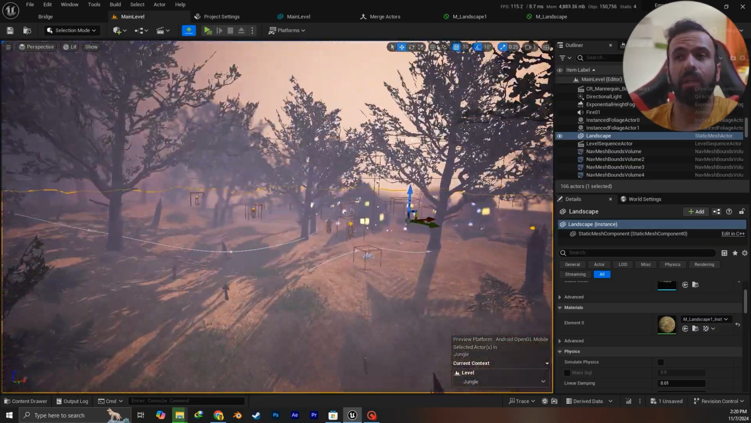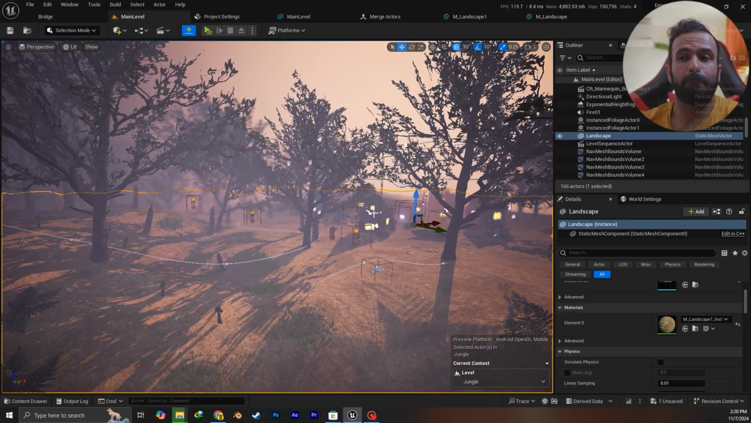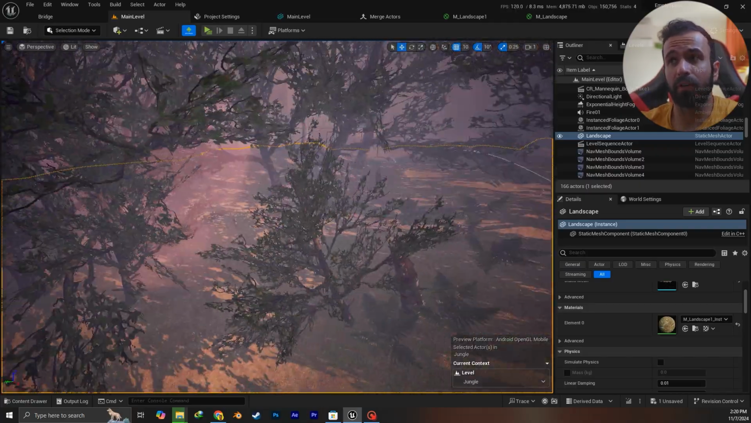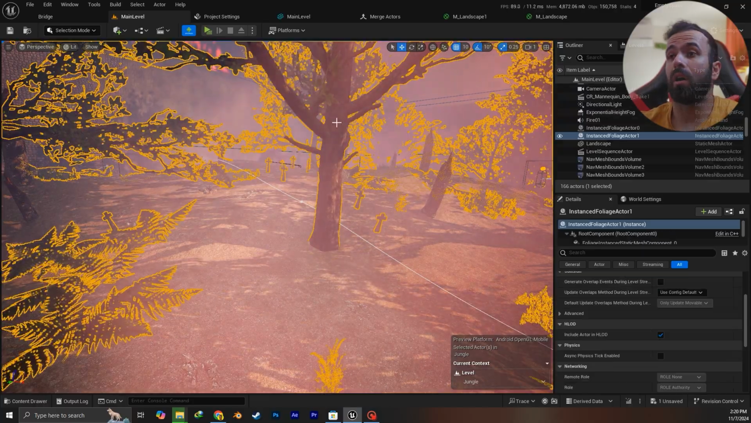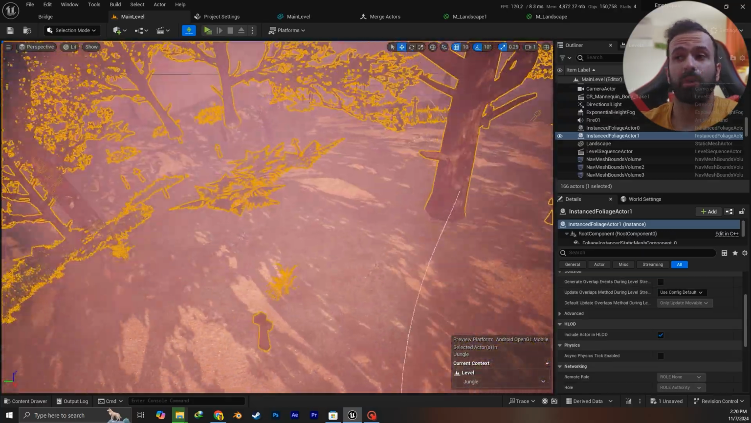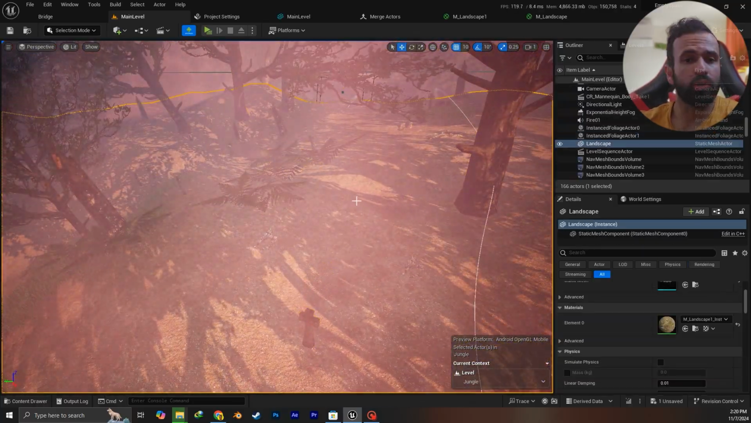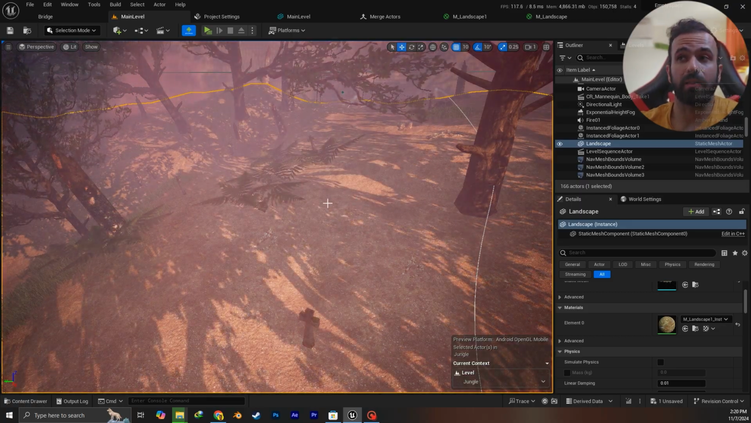It's cheap, it's easy to use. You can use foliage on top of it. Use foliage. Foliage is really good on handling memory, but don't use it on landscape. Use it on a static mesh.